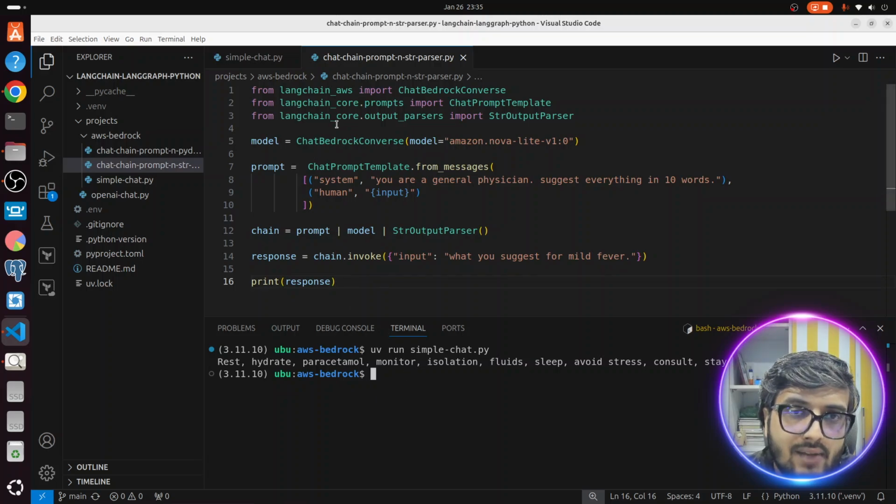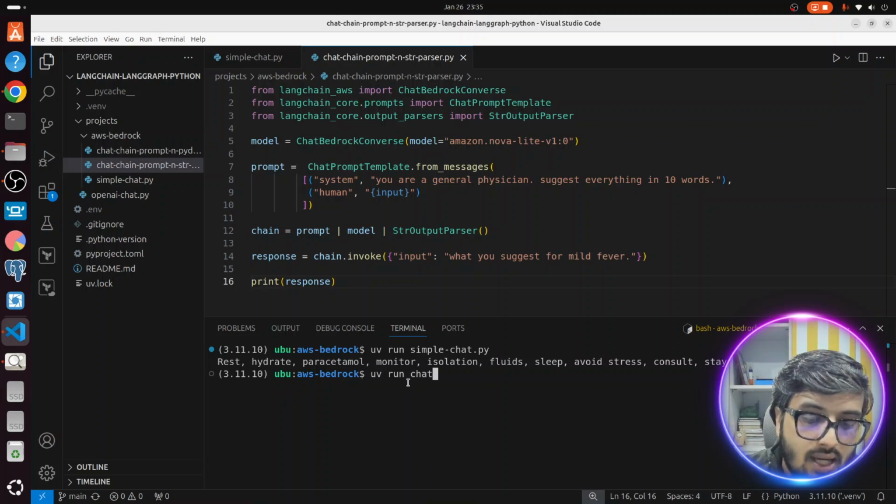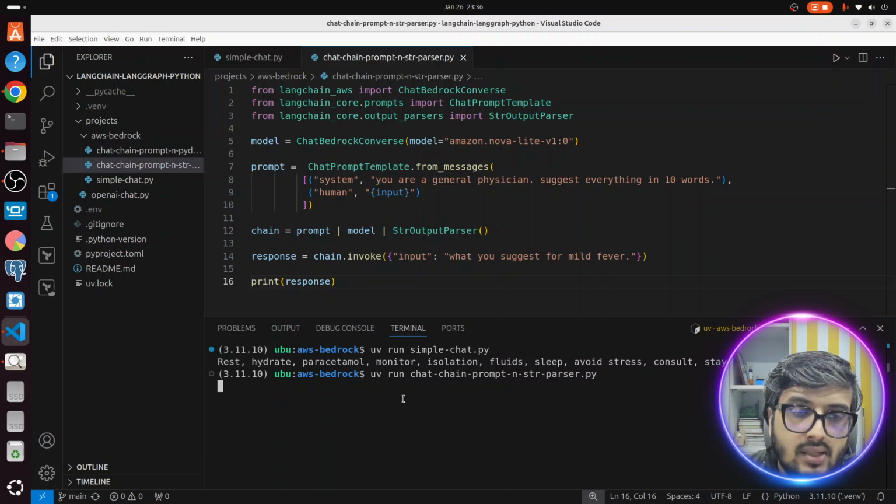So we are ready with this program, so let us run it. As I talked about earlier, we used uv run simple chat. Similarly, for running this program, use the uv run command and then the chat chain prompt string parser.py, and hit enter. Okay, let's see how it works.